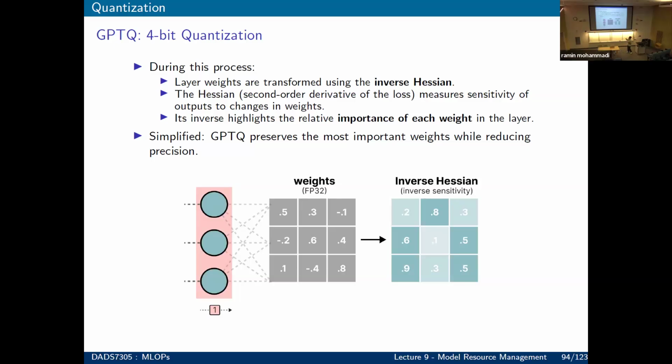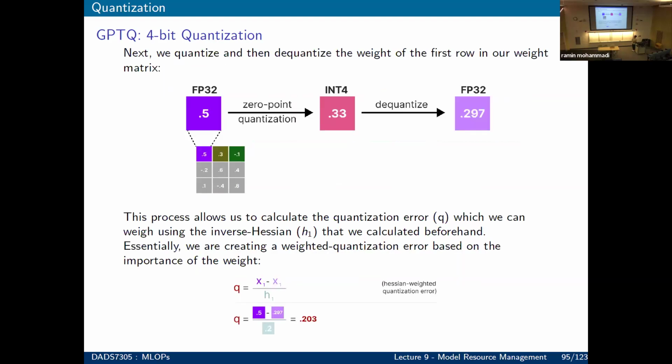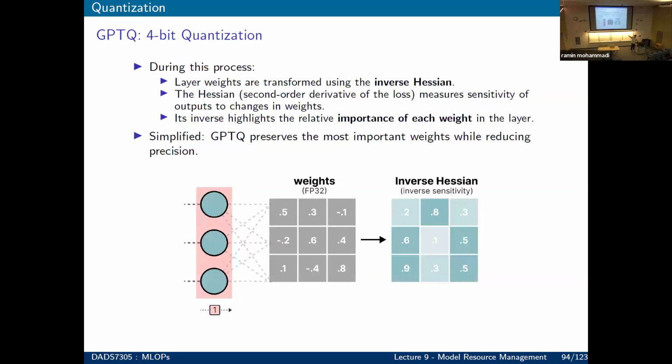Now, in GPTQ we use the Hessian, and let's say this is the original weights that you have. You calculate the Hessian and you get this, and you take the inverse of the Hessian, 1 over this, and you get this. So the inverse of the Hessian tells you how sensitive the model output is with respect to the weights. How important is that weight? Now this is the process that happens. Let's say that was your matrix, so the first value was 0.5, and this is the inverse of the Hessian.